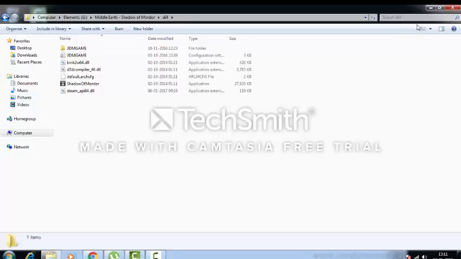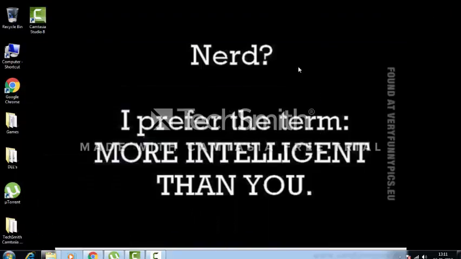Now, there are more D3D compiler and Microsoft Visual DLL files, MSVCP100.dll, MSVCR100.dll, and MSVCU.dll, etc. etc.